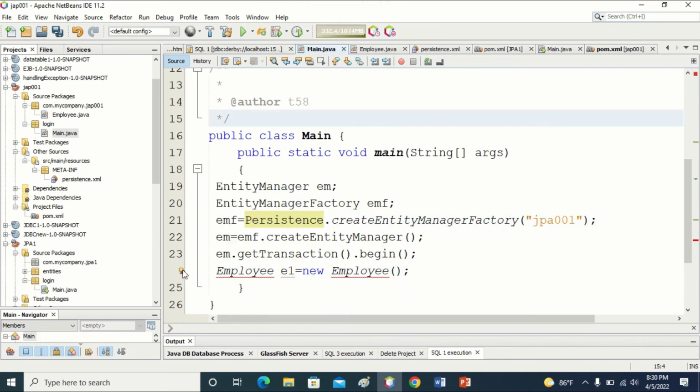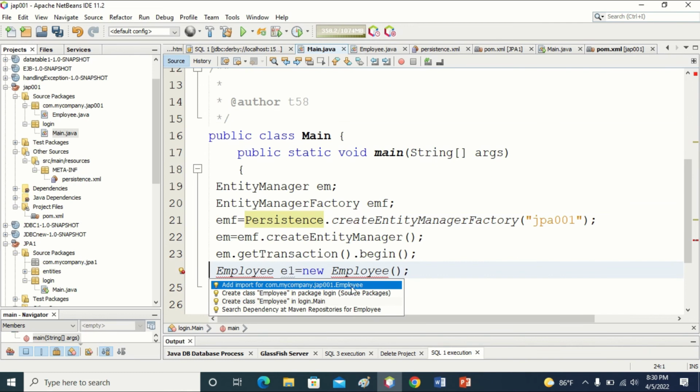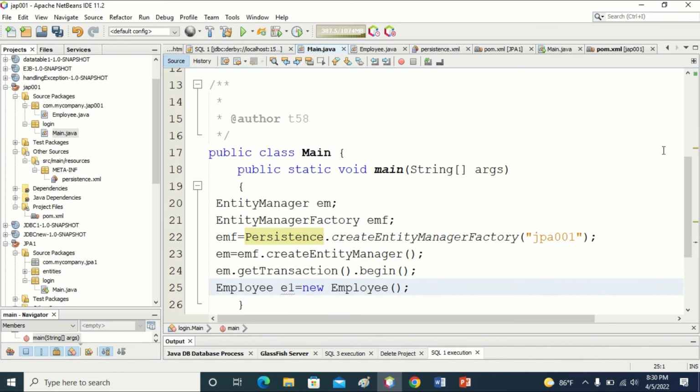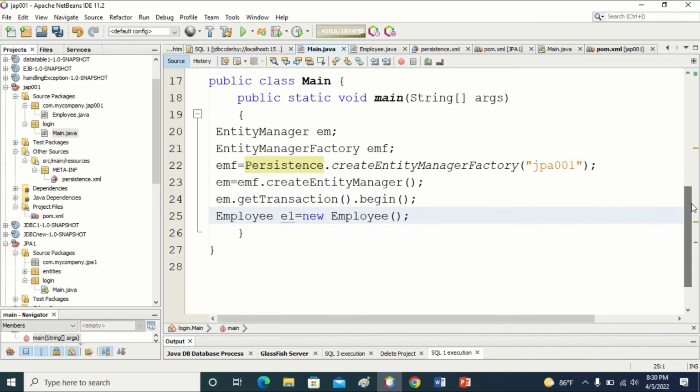So here you have to add the package because your Employee is in this package, JPA 001. So you have to click this import to load the package. Once this is done, we have created an empty object. Now we have to set the values for the object.